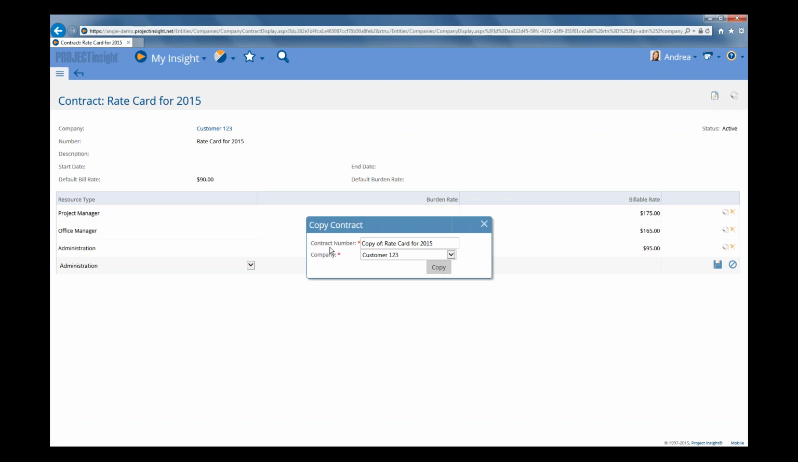And then we have to enter in that contract number or name, and it defaults to copy of rate card for 2015. So we're going to edit that. We'll get rid of the copy of because we don't want that, but we're going to change the year obviously to 2016. And then you can actually change the company. So you could actually copy this rate card to other companies as well.